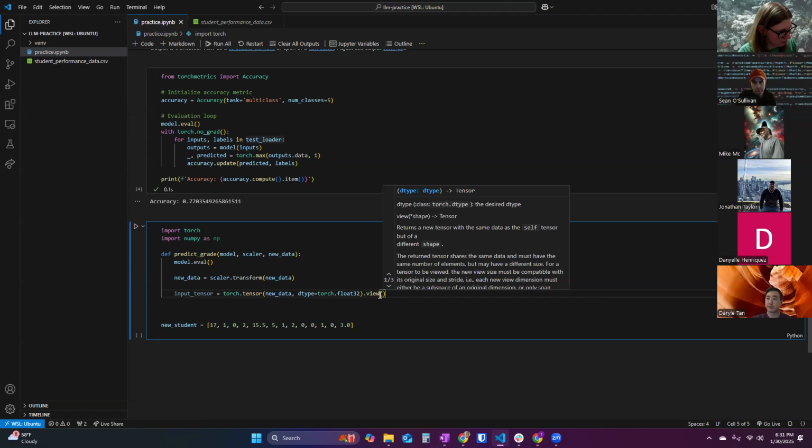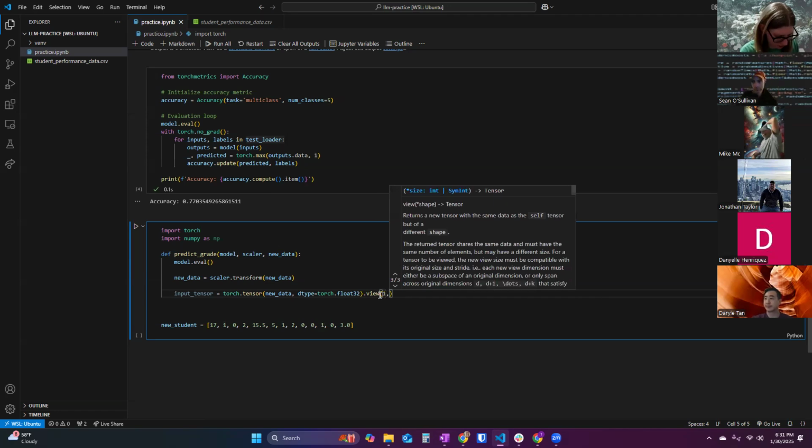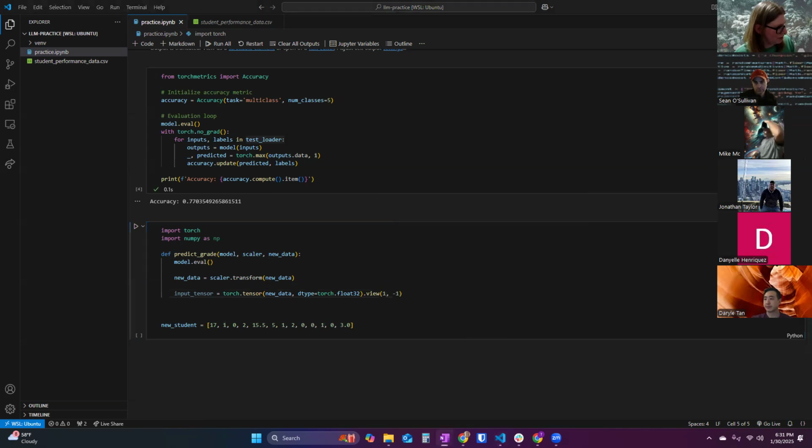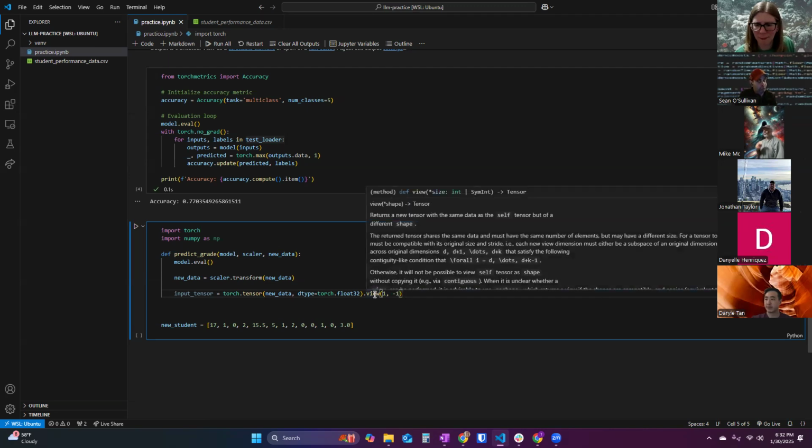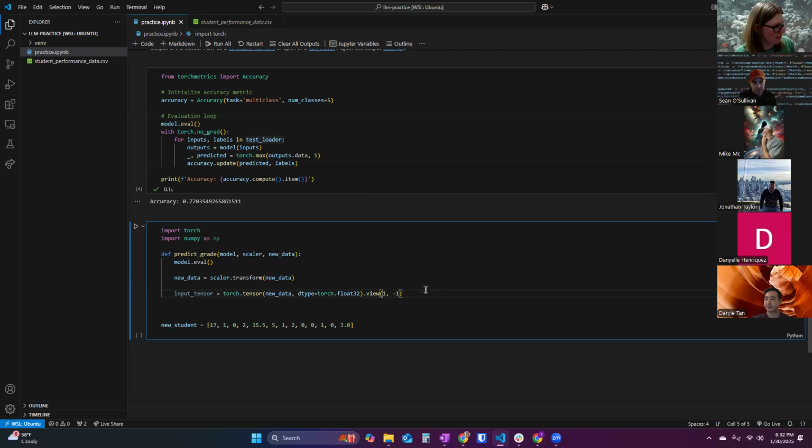And we're going to reshape it by doing this 1, -1. Now, does anybody know what that 1, -1 does for the reshaping? I think it's like one array of whatever the length of the data is. Exactly, Danielle. Woo! Gold star.